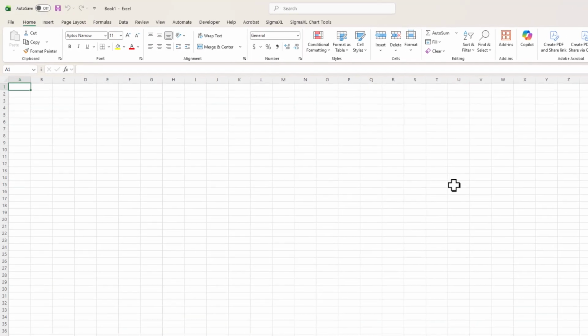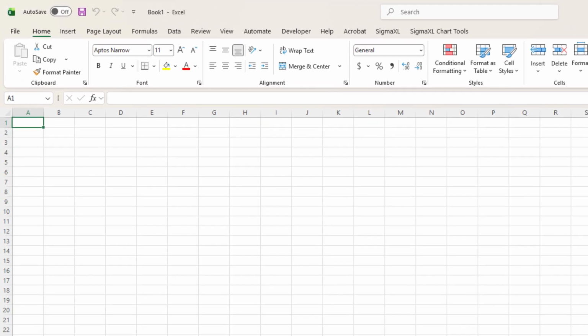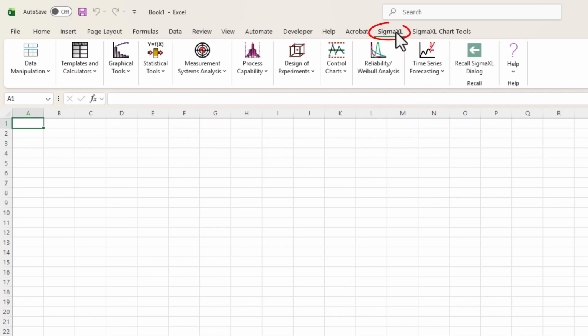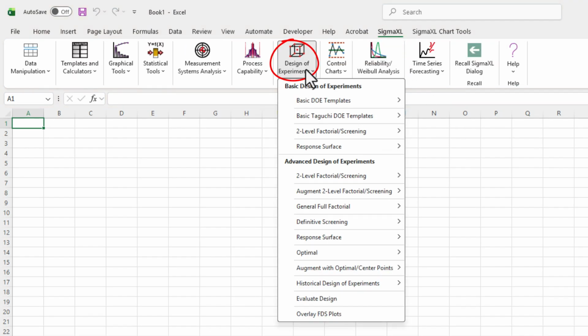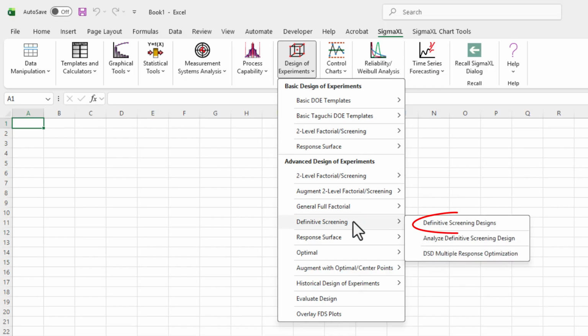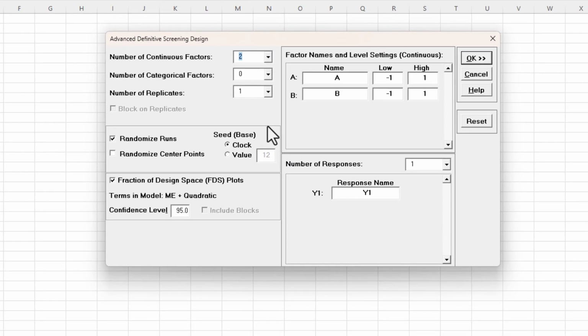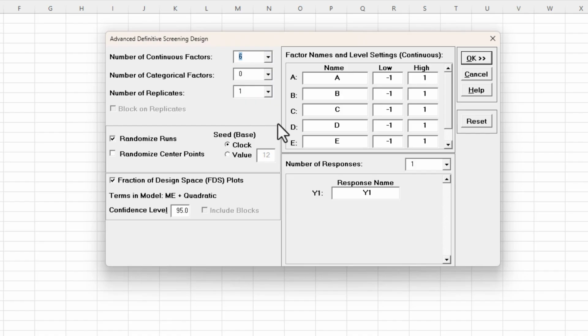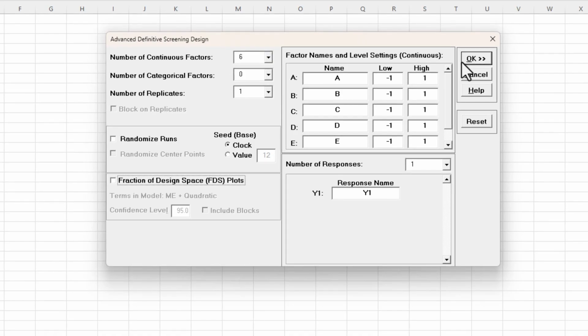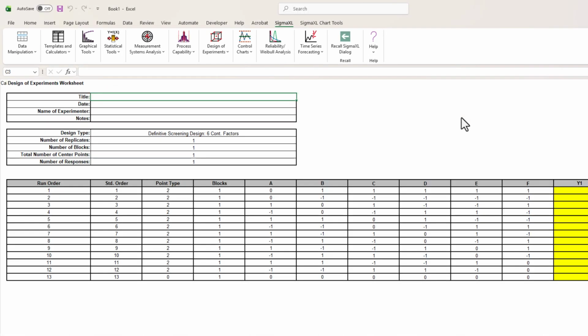We will begin with the creation of an unrandomized 6-continuous factor definitive screening design to be able to clearly view the design run details. Click SigmaXL, Design of Experiments, and under Advanced Design of Experiments, select Definitive Screening Designs. Select Number of Continuous Factors equals 6. Uncheck Randomized Runs and Fraction of Design Space FDS plots. Keep the remaining options unchanged from the defaults. Click OK.